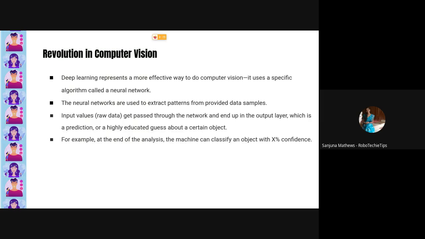Also, the influence of deep learning helped bring a revolution in computer vision. We have neural networks to extract patterns from the data. The data that we are getting as input values will be raw data. It will pass through the neurons, and according to the patterns, features are recognized and extracted, etc. In the output layer, there will be some prediction.